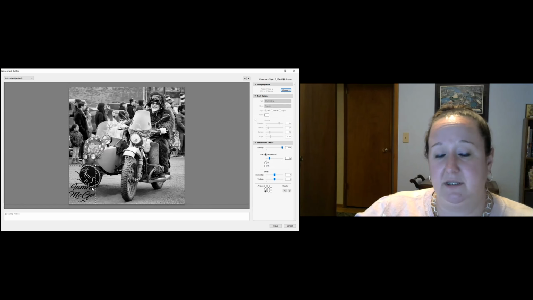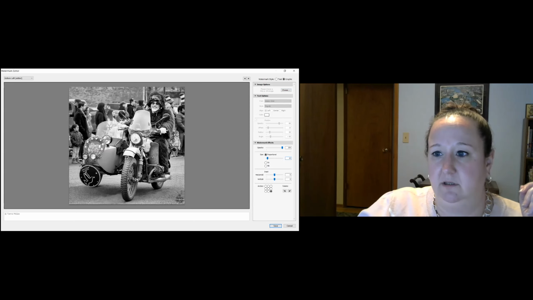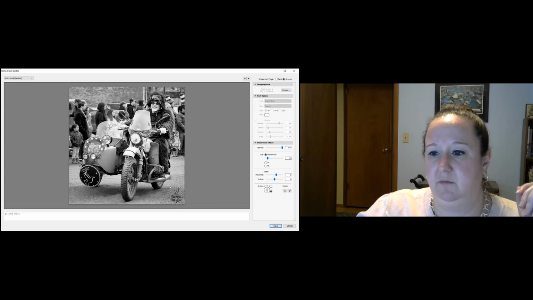And then the rest of the steps are just the same. I would prefer to have it over in this corner, and I'll probably put it about a size 12. And I would like to have it, oops, my mouse got away from me, inset a little bit more and inset vertically. And then I would probably bring my opacity down to dull it down a little bit.